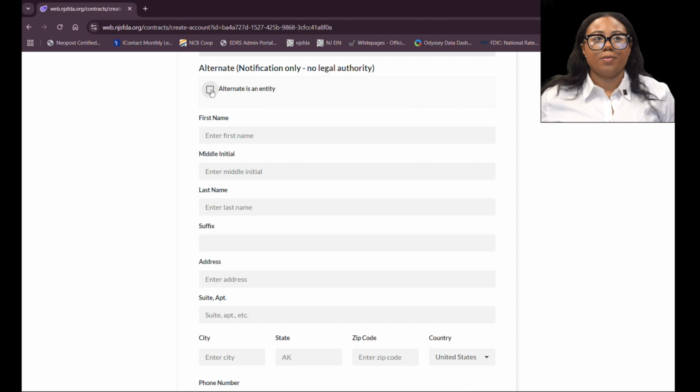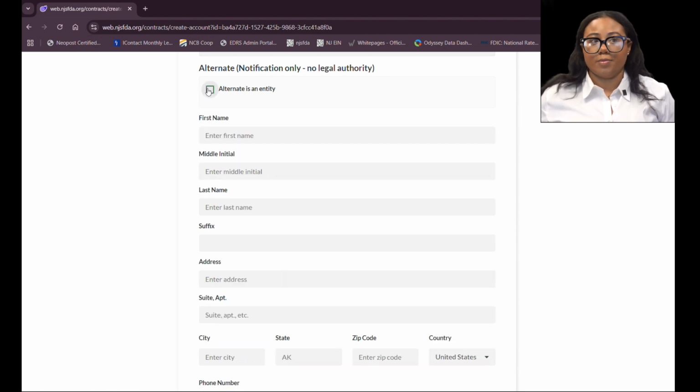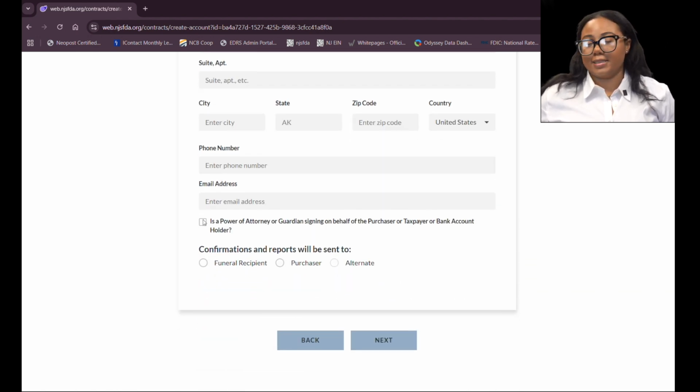And then the last prompt will be for an alternate. The alternate has no legal authority. They're only there for mailing purposes. So if they would like all of their information mailed to a different person who handles their affairs, you're welcome to do that. And you just click off if it's an entity or not.